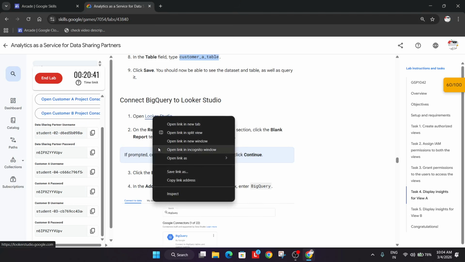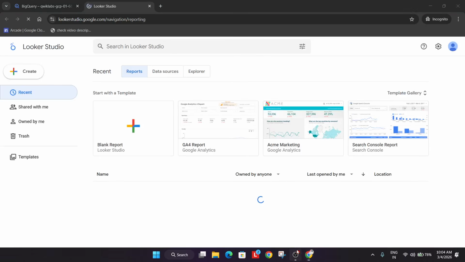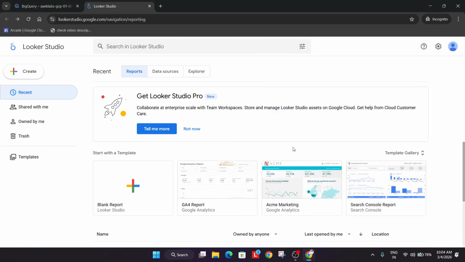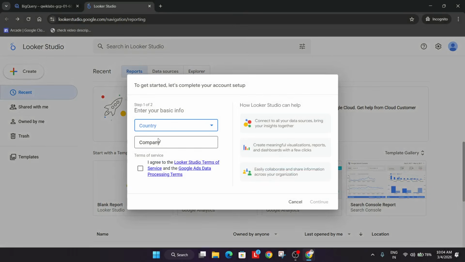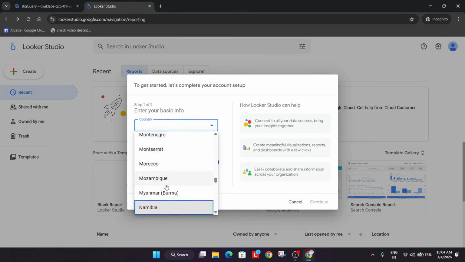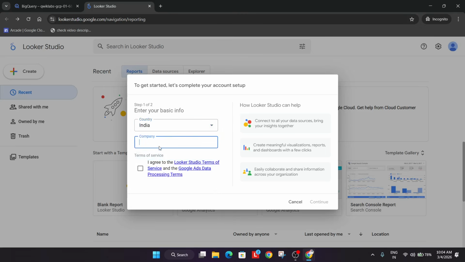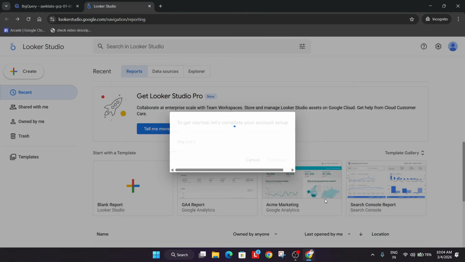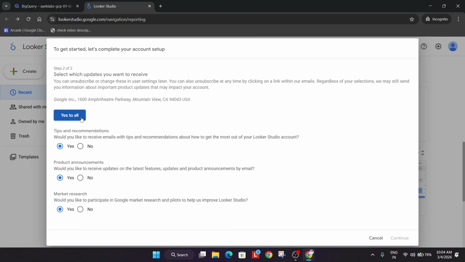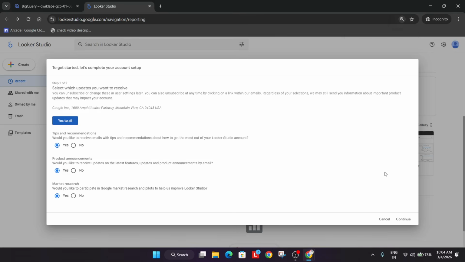Now we have to just open the Looker Studio. So it will open like this. If it is not opening, you can just sign in with your skills account, means the same customer A console account. Okay. So just click on blank report and select your country. You can select any country. Okay. And name any company and just continue and just click on yes to all. And if your screen size is small, sometimes continue won't be shown over here. So you need to zoom out the screen. Okay. And just click on continue.